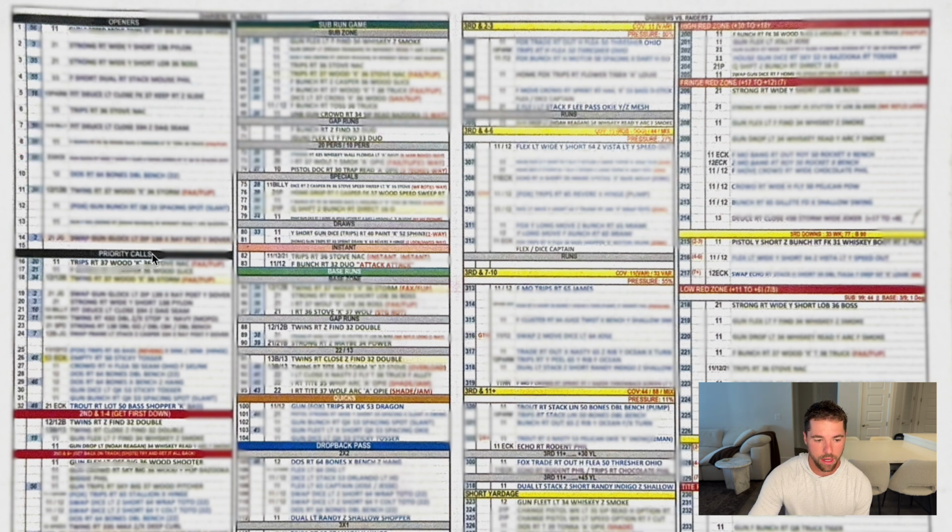Below that is the priority calls. This is similar to the openers, but a little bit different. These can be called at any point during the game. These are plays that the offensive coordinator really likes. He feels comfortable calling them against pretty much any kind of coverage, any kind of defense. He knows that his offense can execute them well. They can get big plays. If he feels himself in a lull, or his offense is stalling a little bit, or he's not sure what to get to, he can always bank on the priority calls.